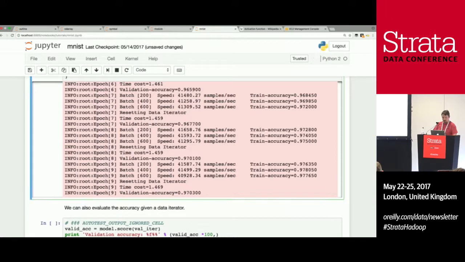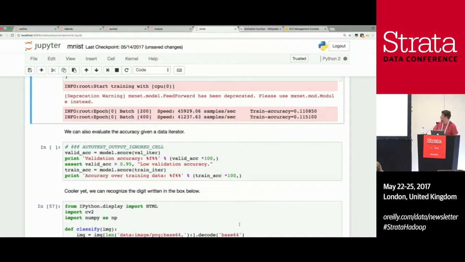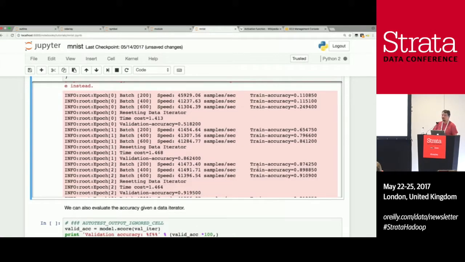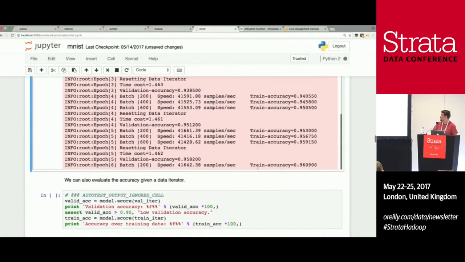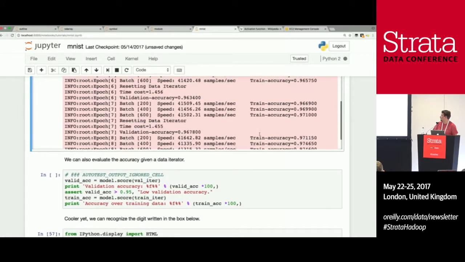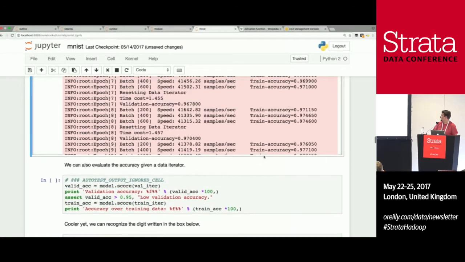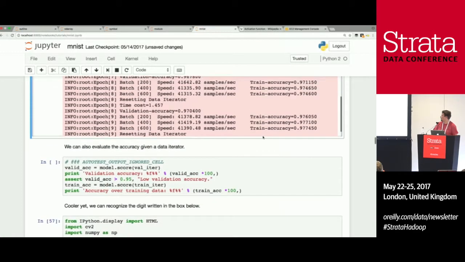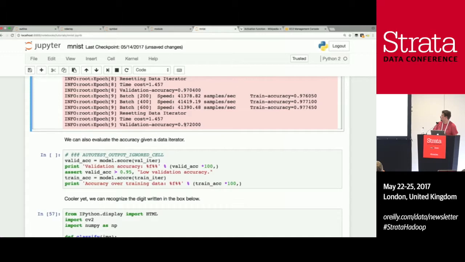Did I actually run this? Yeah, you could see the progress. Well, it's a feed-forward, very simple network. And it's not running on a GPU. It's just CPU. I think we're done. Yeah. So validation accuracy or testing accuracy, 97%. Okay, cool.